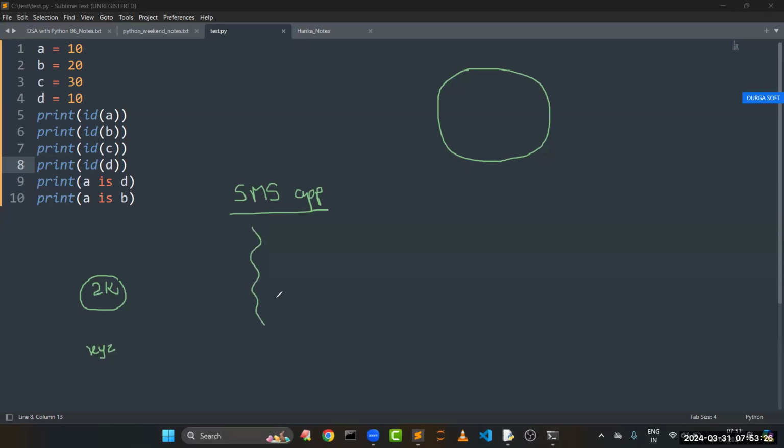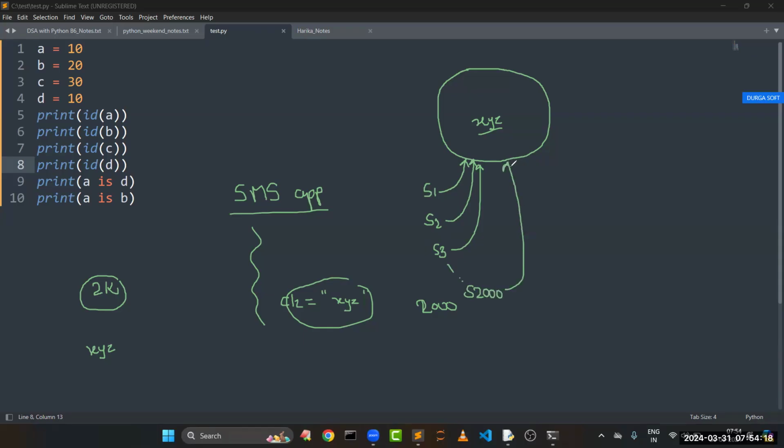Now, in this application, somewhere I'm using college name equal to, within double quotations, XYZ. So what will happen? A college object will be created with content XYZ. I want this college name to be used by 2000 students. Because the content is the same for every student, the college name is fixed, so Python will make the first student refer to this as the college name, the second student refer to the same, and the third object also refers to the same thing. Like that, all 2000 objects are pointing to this particular memory location.